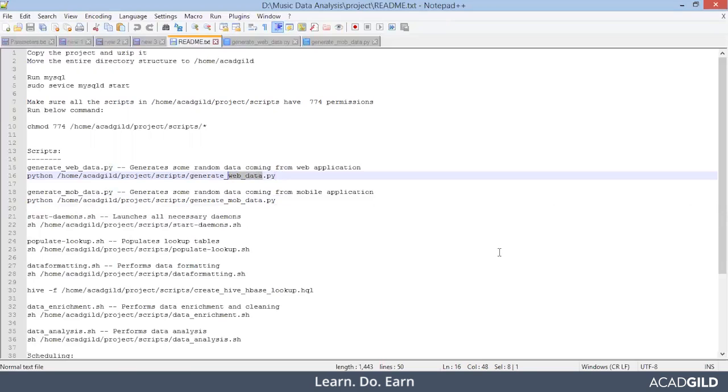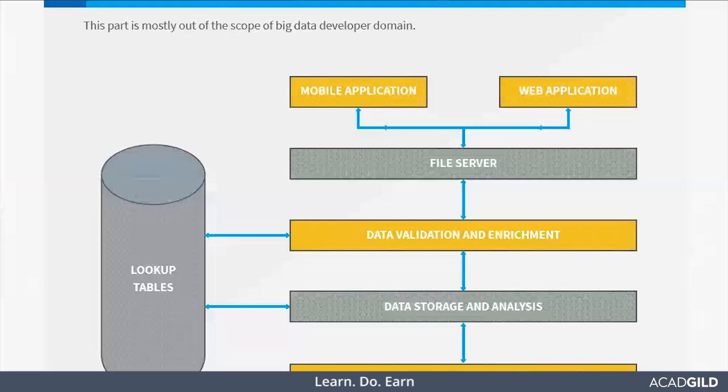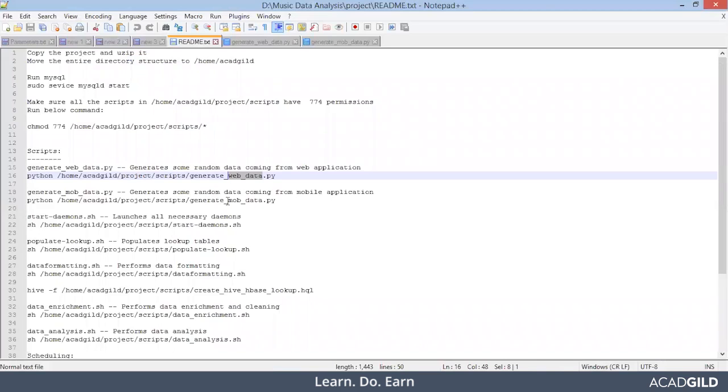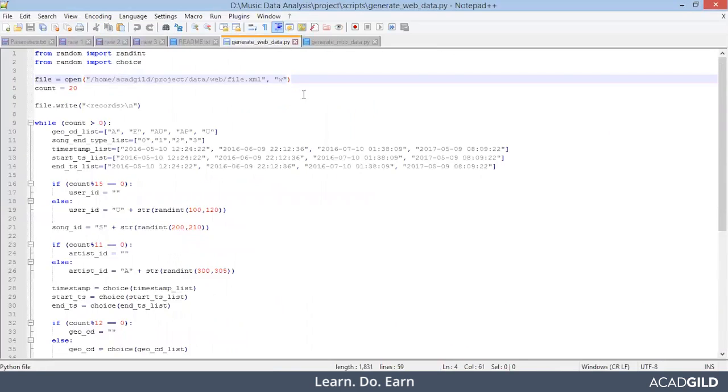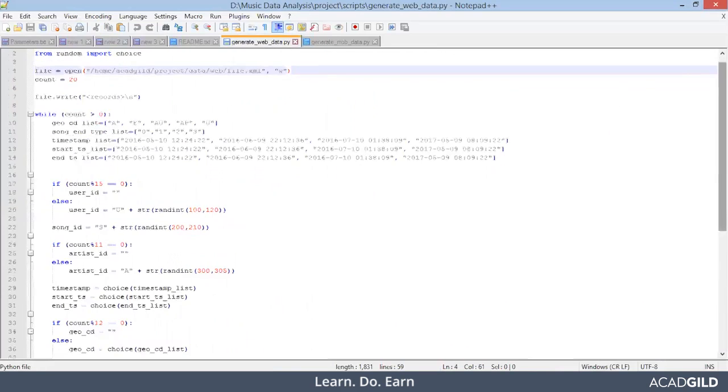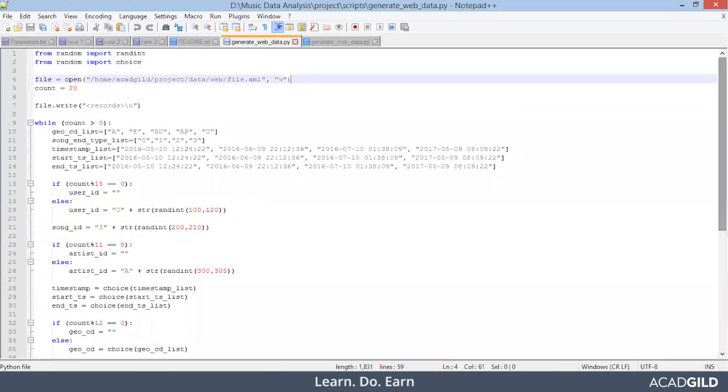In our project flow, we saw that there were two different data sources. One was the web application and the other was the mobile application. So what we are now doing is creating the data that will be coming from the web application. Next will be mobile data. I have already opened this. You see, this is a complete Python script. Do not worry, if you are mastering writing a Unix script, you can write that as well to generate the data. I will just walk you through what exactly the script does.